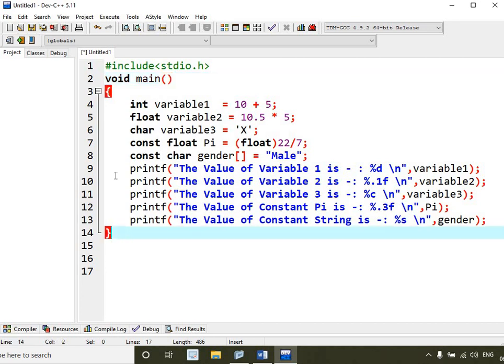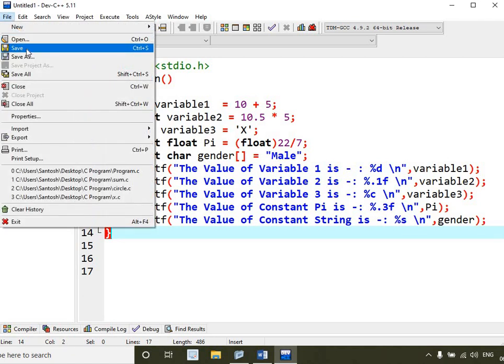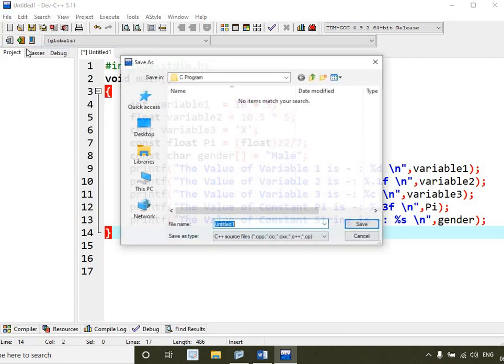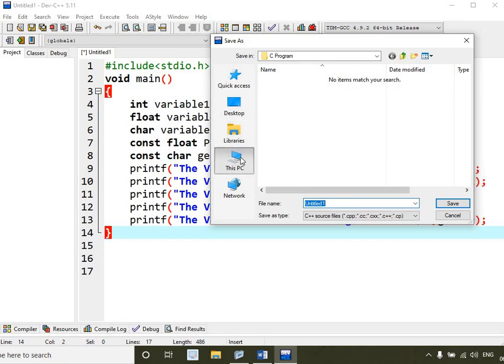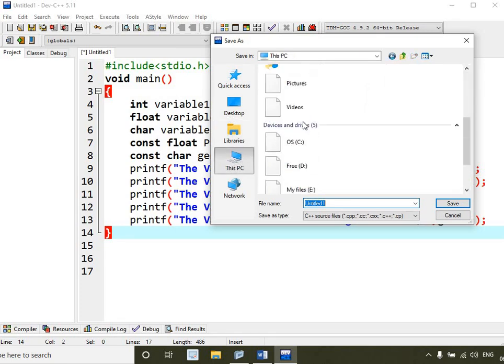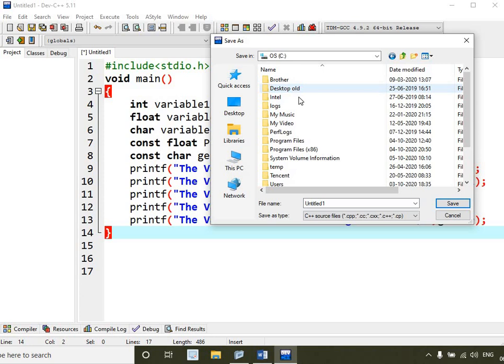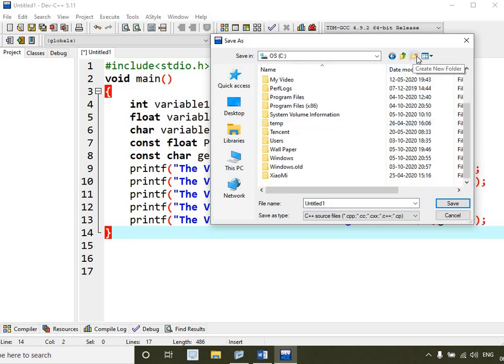After finishing your code, click on file, then save source code. So click on the save button. Then I go to This PC, then I go to the C drive. In the C drive I create a folder. I give the name C program.